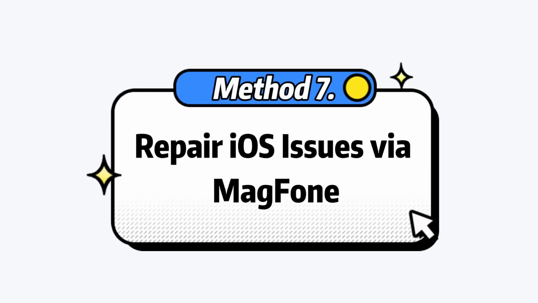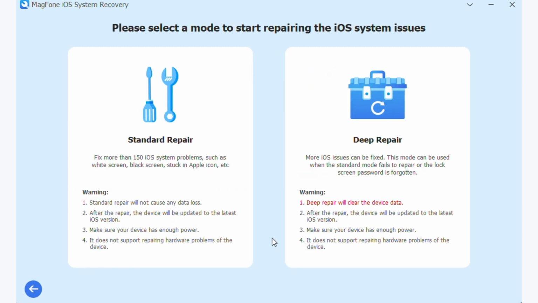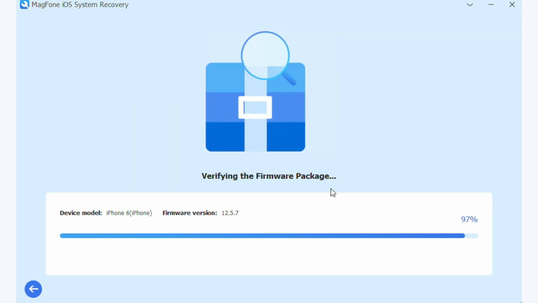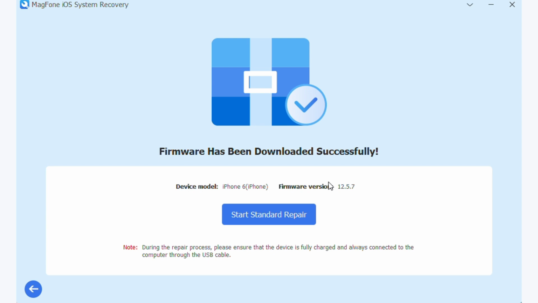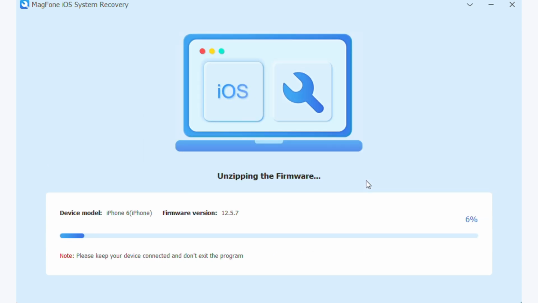Method 7. Repair iOS issues via MagFone. Launch MagFone and choose iOS System Repair. Click Start to choose a repair mode. If you want to save data, select the standard repair mode. Now it's time to download a firmware package. After that, MagFone will help you fix the underlying iOS issues on your iPhone and get the App Store app back.